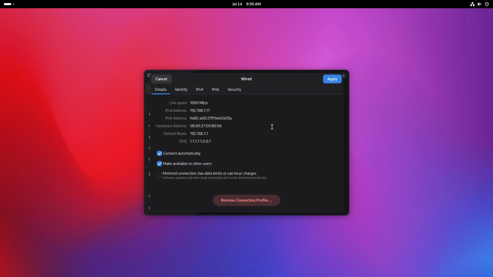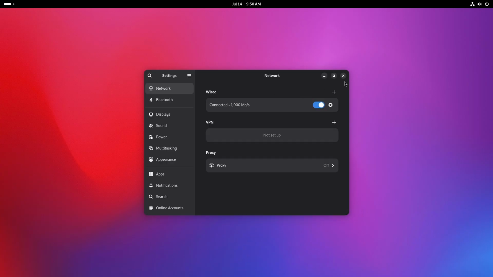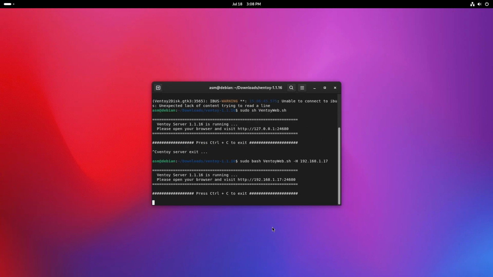the following command. Replace 192.168.1.17 with your machine's local IP address and 8080 with your desired port. Note, if you don't specify a port, Ventoy will use the default port 24680. Note, you may also need to open the port on the host's firewall.